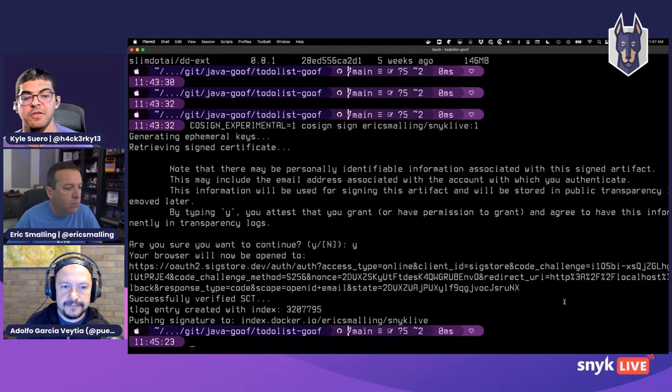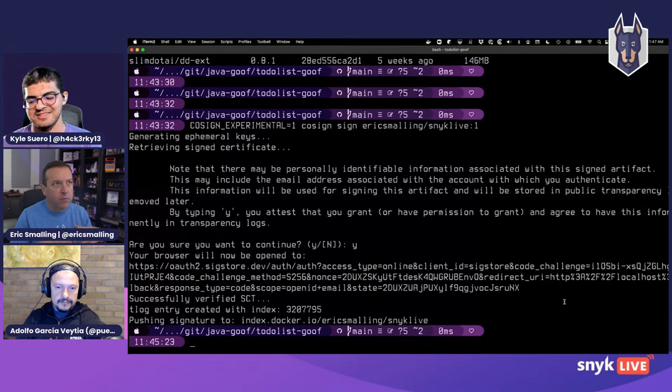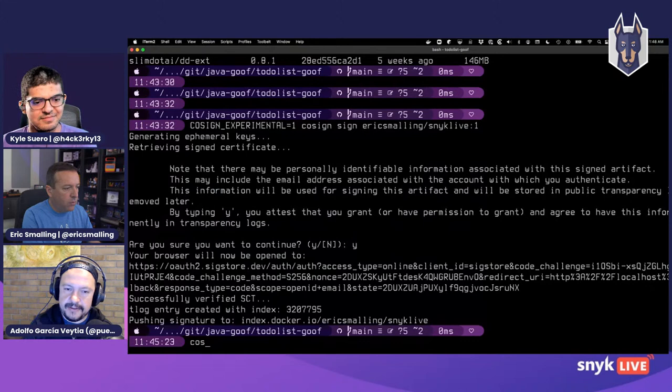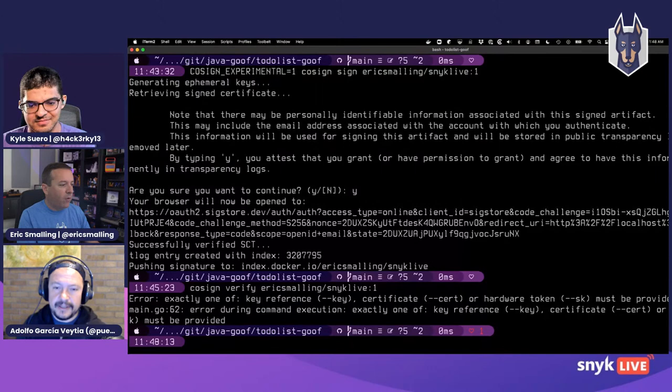Yeah, absolutely. So now that I've done that, let's change hats. Let's say I'm somebody else and I want to verify that this image is signed and who signed it. What's the way to do that? Okay, so it's also really easy. Just cosign verify and the image reference. I forgot the experimental. I need experimental to check a signature.